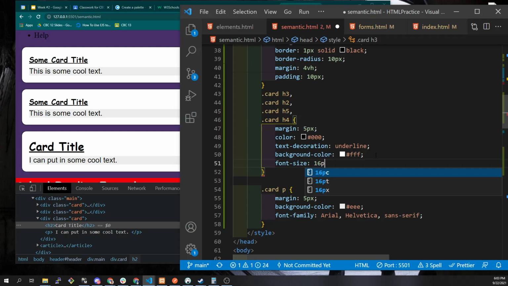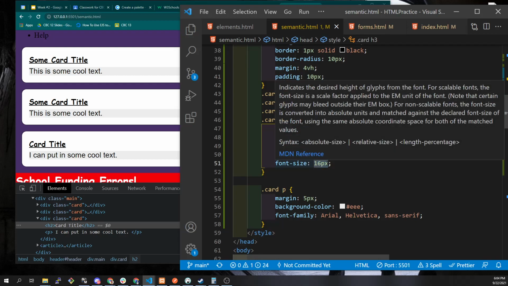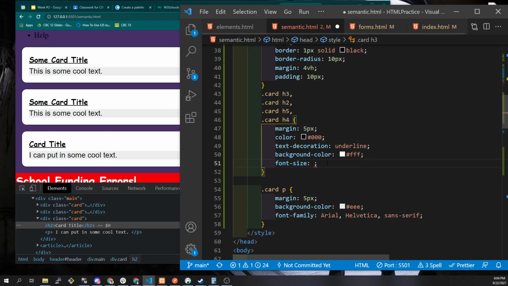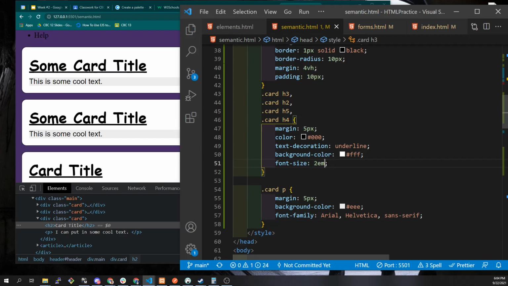So we can put in pixels, we can say 16px, and so now all of these are the same font size, or we can have it be relative to the font size of the element, right? So we can use 2em, right? Or we can use relative to the font size of the root, which is the rem, right?